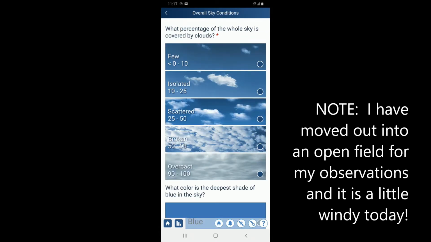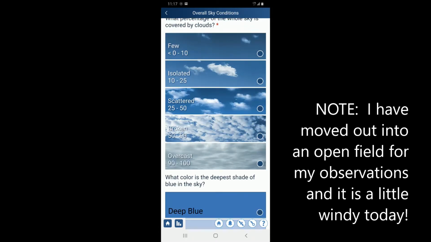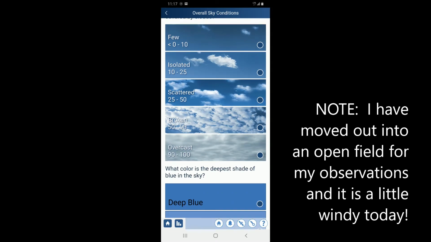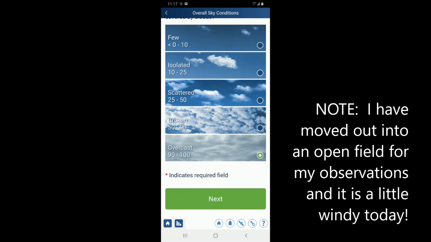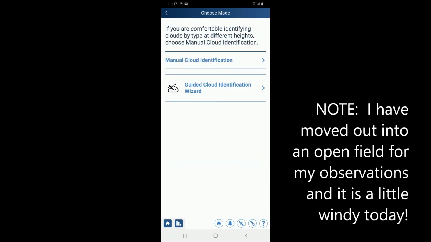What percentage? It's overcast here now. Looking at what's around me, we have a little bit of drizzly rain, so definitely 90%. And the clouds look very much like this, sort of dark and gray. So now I'm just going to click on next. It says if you're comfortable identifying clouds by type, you can do the manual cloud identification or use the guided cloud identification wizard. I'm going to use this.